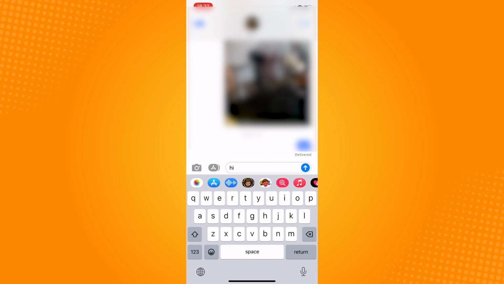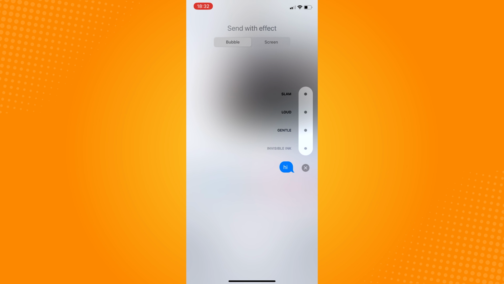After this, hold and long press the arrow up icon here on the corner part. This will open the effects that you can use for your messages. And here is the invisible ink. Click on that and your message will be sent invisible.